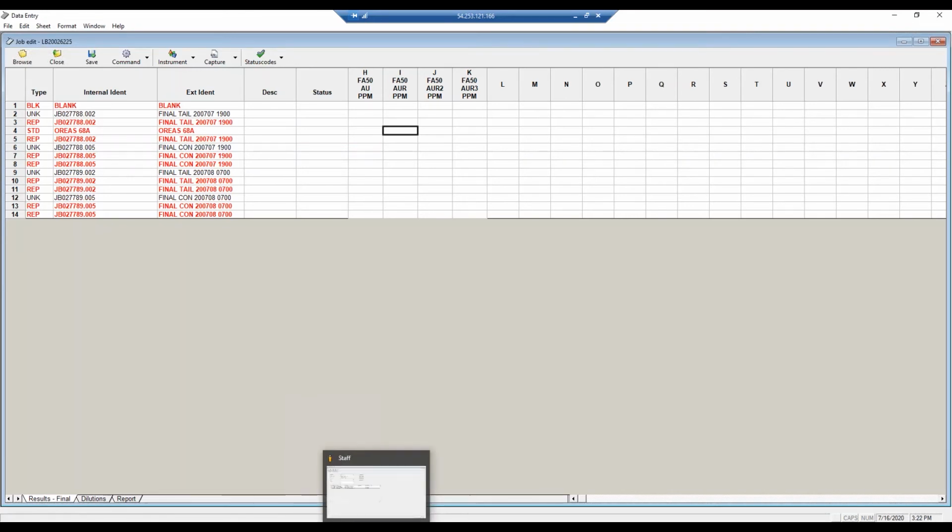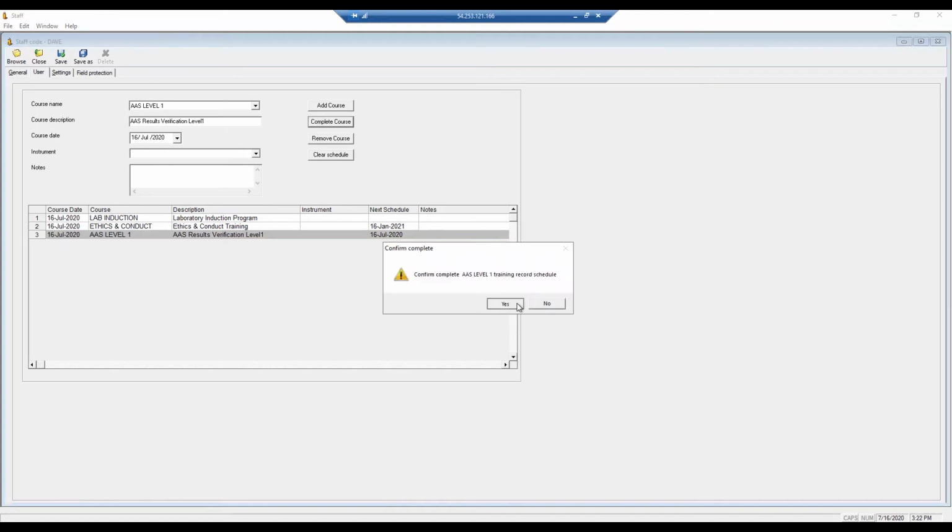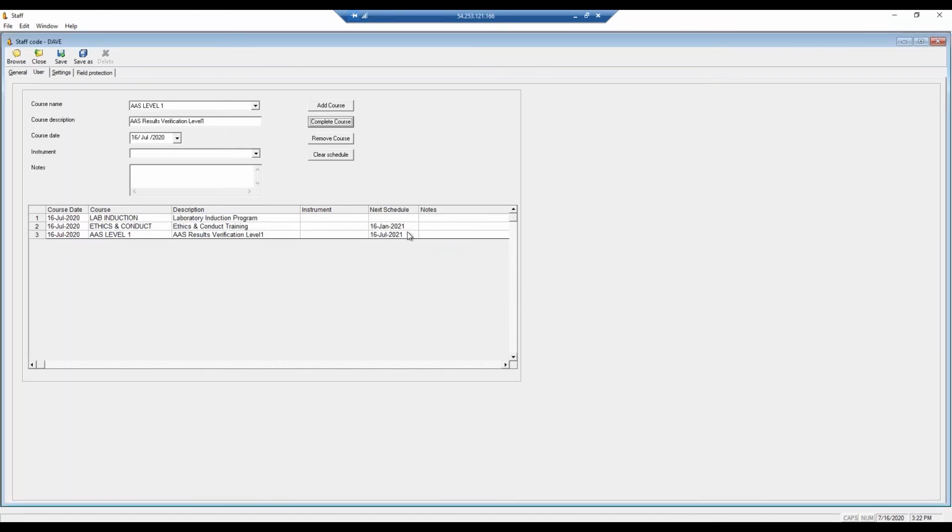So what I'm going to do again is go back, and this is a very accelerated frame of reference, and I'm just going to mark myself as having completed this course. So I'll select it and complete it. And now it's scheduled again for a year down the track.